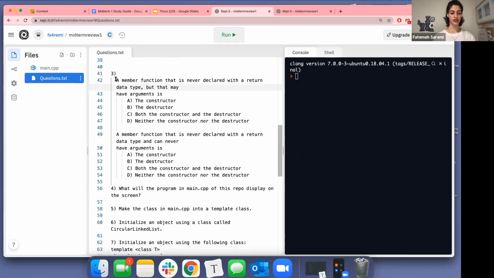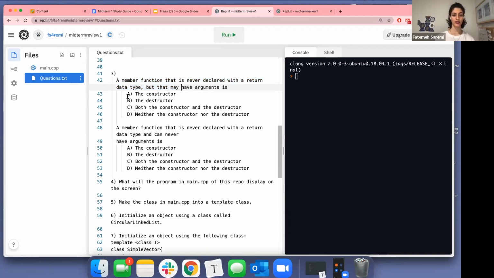So, okay, here are just some questions. A member function that is never declared with a return data type, but may have arguments, which of these options? Constructor, deconstructor, both of them, or neither of them? A member function that is never declared with a return data type, but maybe it has arguments. Okay, we have answers for constructor. That is correct, the constructor. It may have arguments, it may not.